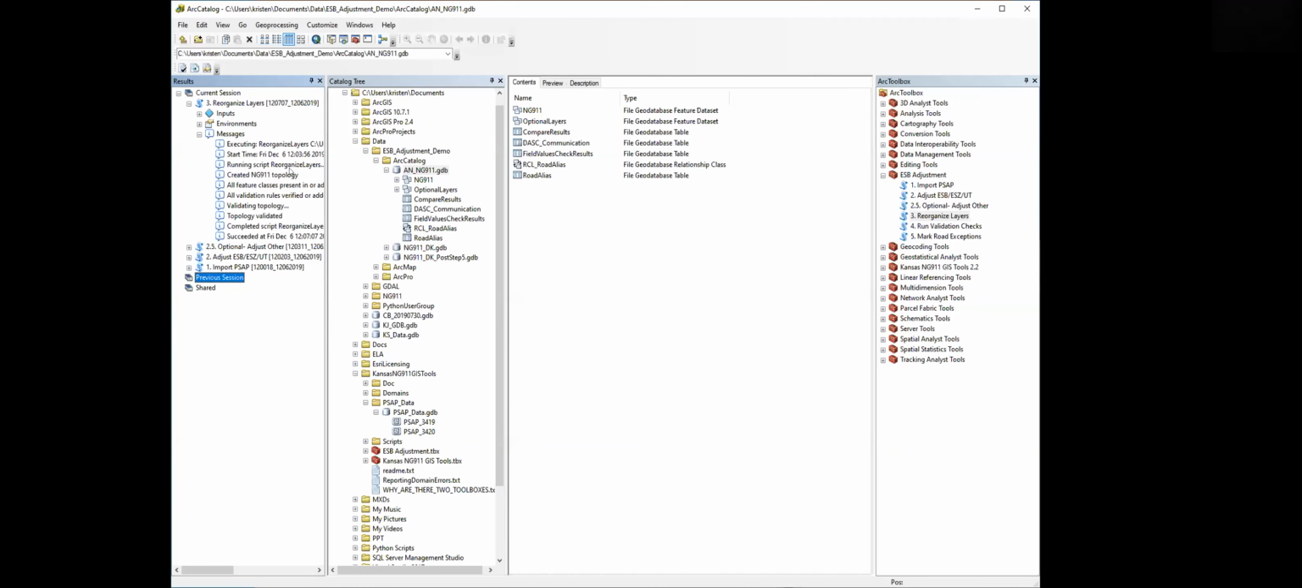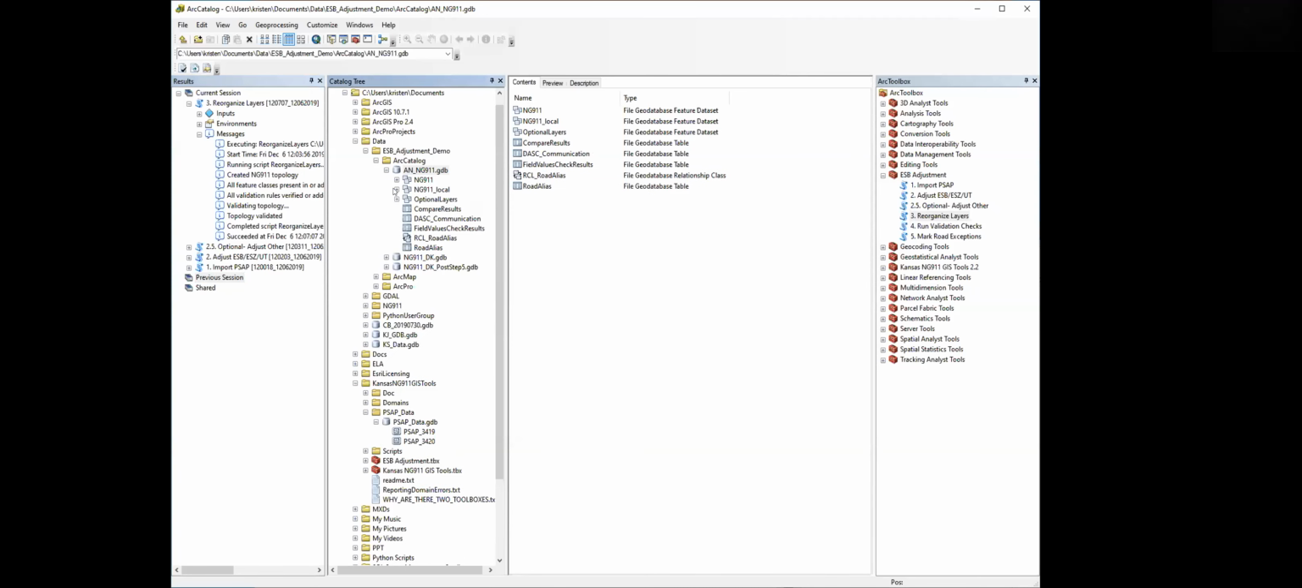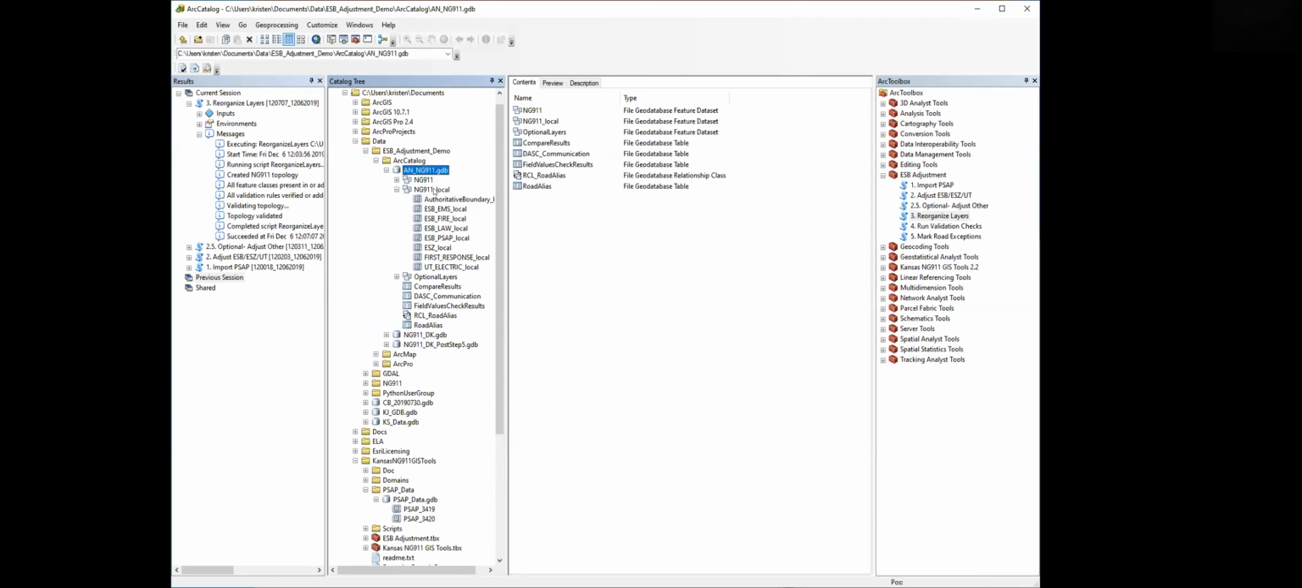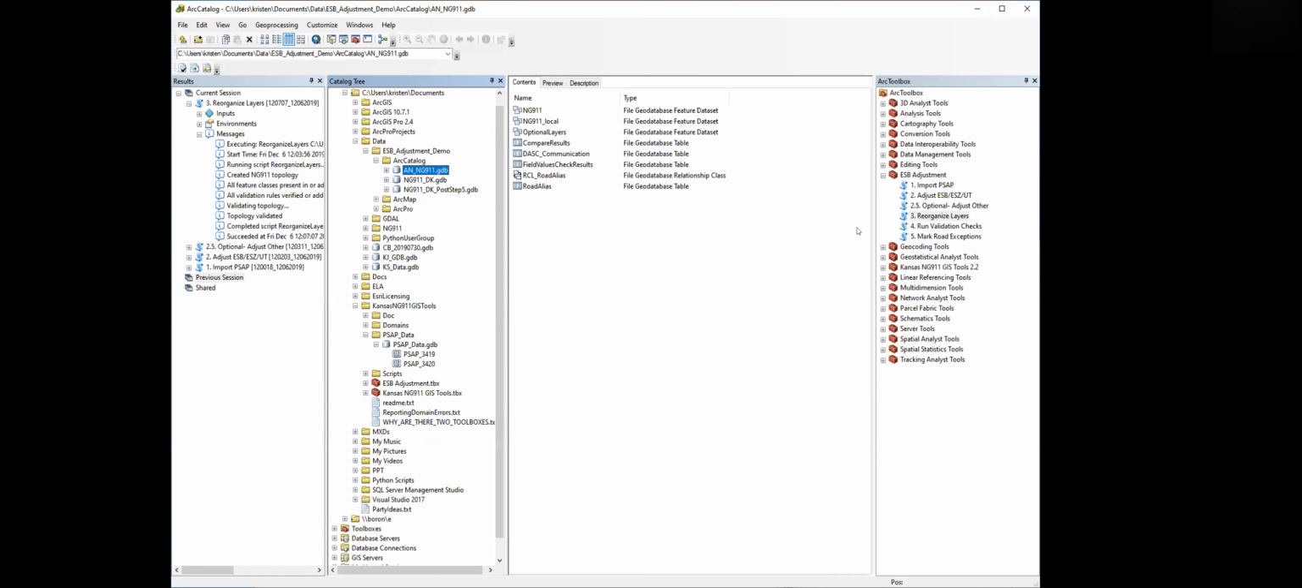All right, we're back now that Reorganized Layers has completed. So we'll refresh this to see the NG911_local feature data set, and then all your original data has been moved here. And then in the NG911 feature data set, the adjusted layers have now been renamed to their appropriate data model names. At this point, you would run validation checks just to make sure that everything's good to go. There will probably be some new topology errors or things like that to work through.